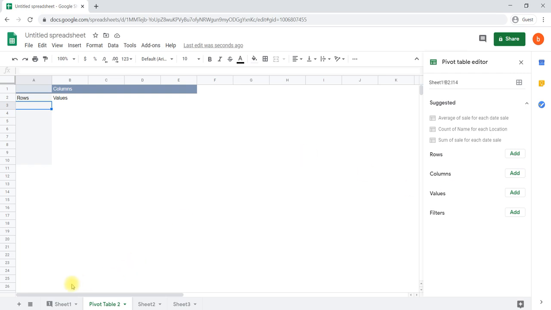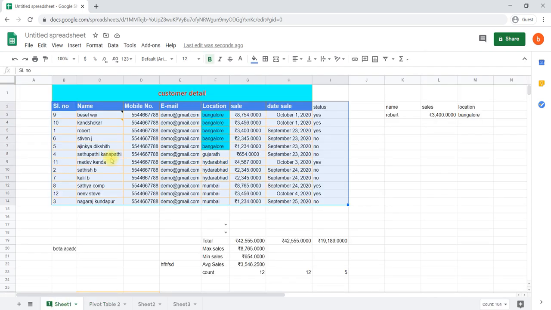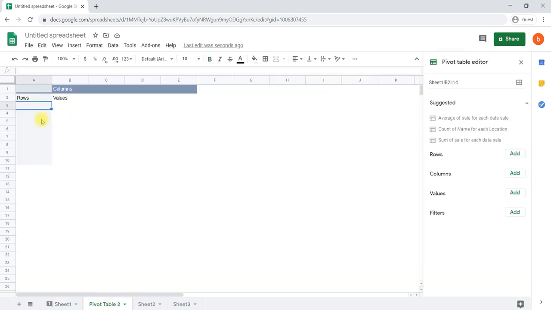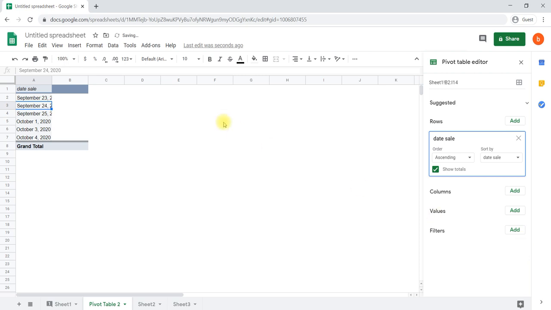First, this entire data we will analyze in terms of sales: date wise, location wise, total sales amount. How to do that? First we will arrange all the dates row wise. For that, here is the Rows section. In front of Rows you can observe the Add button. Click on that Add button and choose the sales date, so that all the sales dates are consolidated here.